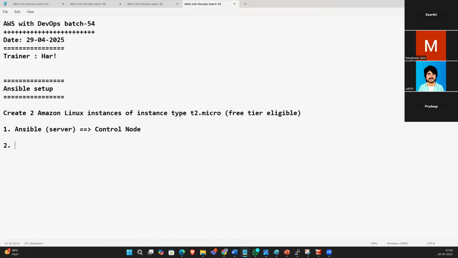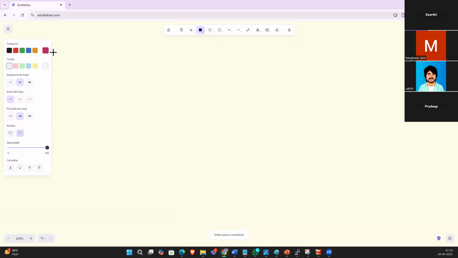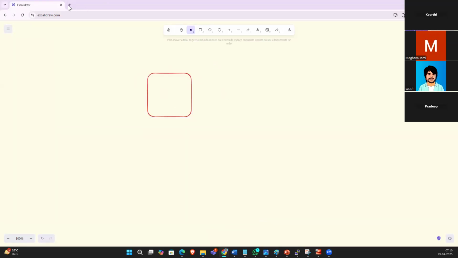The second one is the target server. Target means a newly built server, and we call it a managed node. You guys understood? So what we need: we will take two EC2 instances. So this is one EC2 instance.